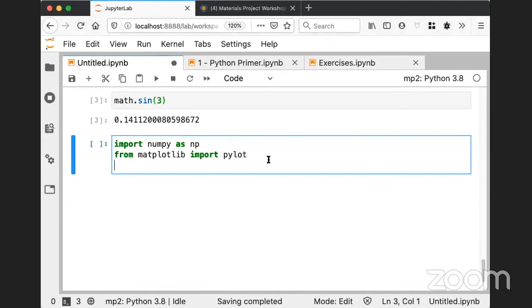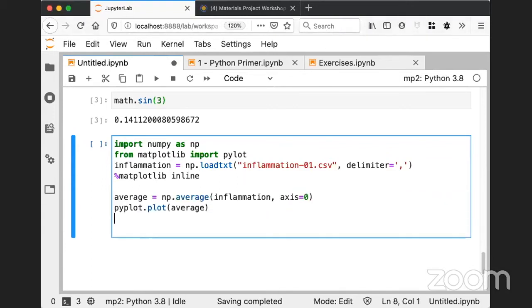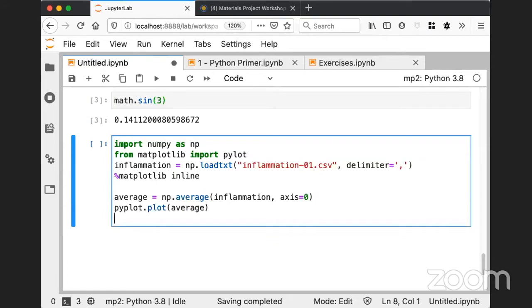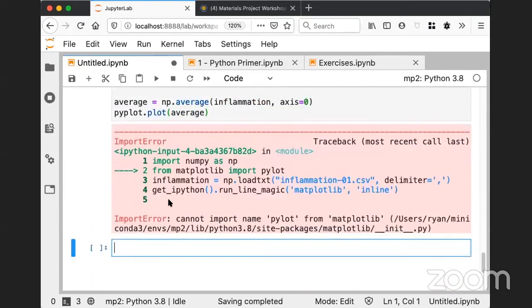And I'm going to copy and paste a little bit of code from the lesson plan here. What I'm doing here is creating a variable called inflammation, and I am using this loadtxt function from the NumPy library to load some data that's distributed in a CSV file here. And then I'm going to compute the average of it and show a plot. And again, I don't expect you all at this stage to understand what every line of this does. But mainly I want to show the result.